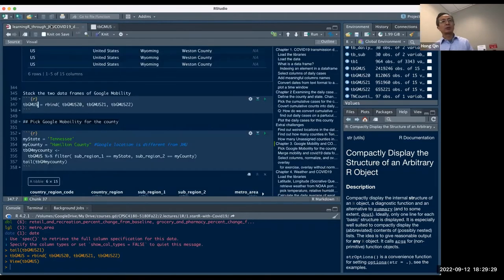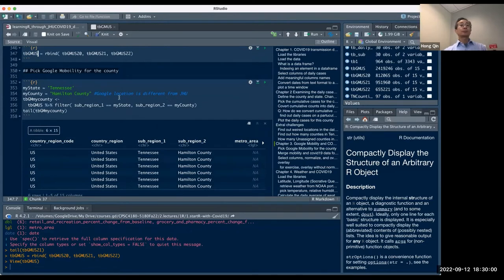Okay, so now our job is to use R code to overlay this with what? With the COVID-19 cases. If you think about all this lockdown, social distancing, if it doesn't affect COVID-19 cases, we'd be really disappointed. So we're going to look at this for Hamilton County, Tennessee again, and use that as an example. So we are going to pick Tennessee as our state, Hamilton County as our county name.